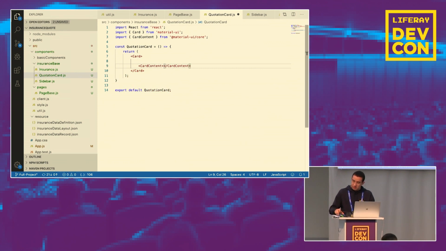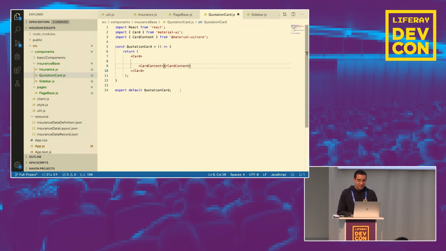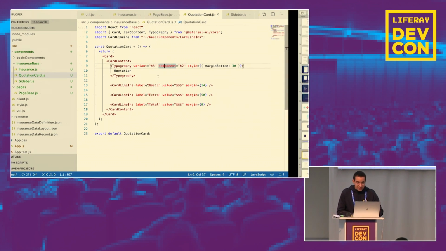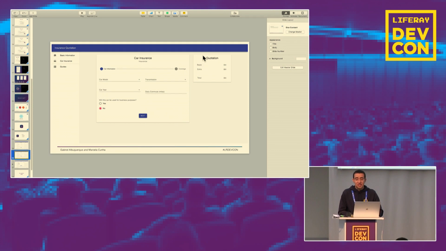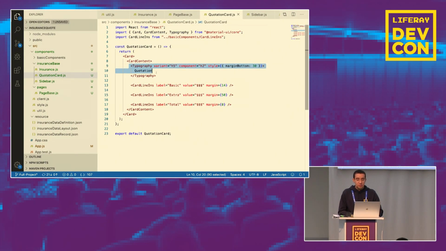What time is it? Sorry. Okay. I'm going to copy here because I need to explain to you some data engine concepts before we can move on. Okay, I'm going to explain it. It's a simple card here. We have this quotation title. It is rendered by the typography. Like quotation with variant H5, component H2, and some of the style things.